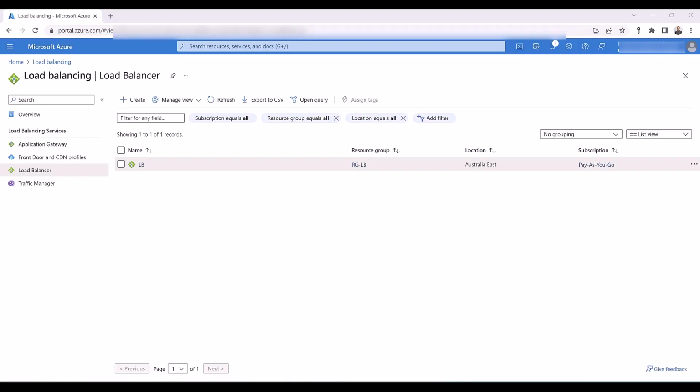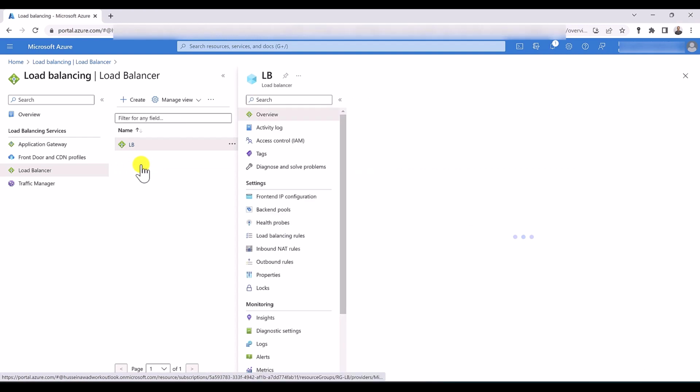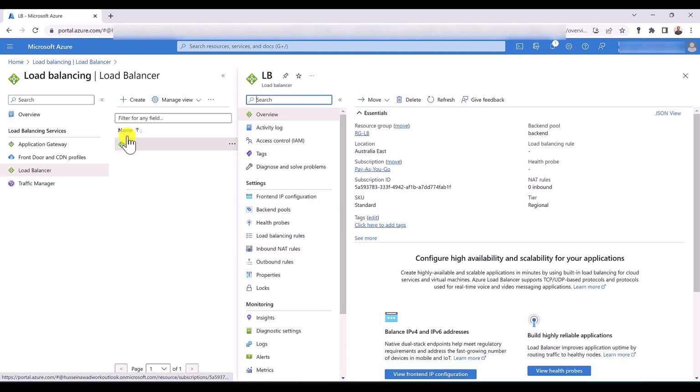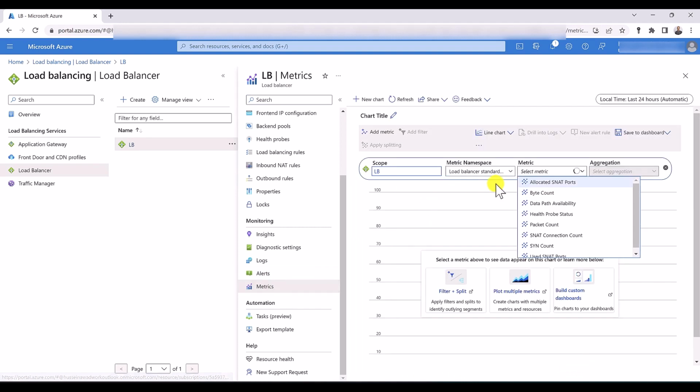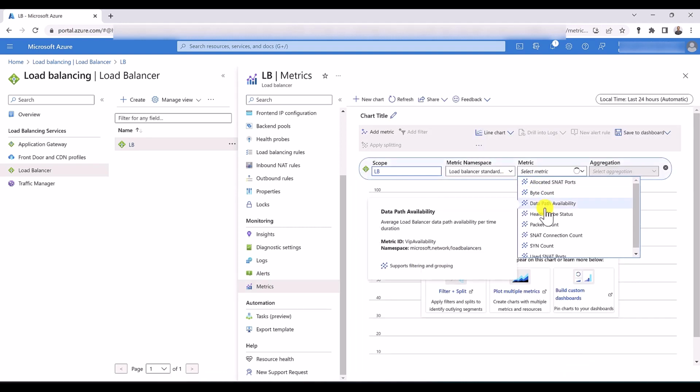Hi everyone. In this video, we are going to talk about load balancer metrics. So if we go to our load balancer and scroll down to metrics, you should be able to see different metrics you are able to use to get more data about your Azure load balancer.